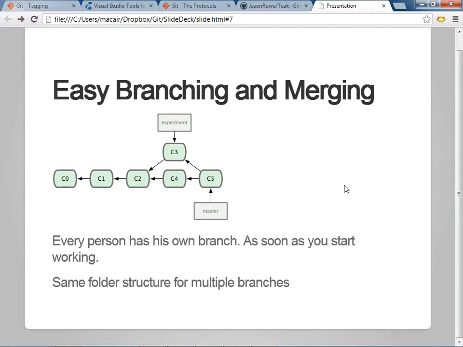Git's very easy to do branching and merging. I keep using the word lightweight because it is so quick to switch between branches and create new branches, and it utilizes the same folder structure, so Visual Studio can just automatically update the code as you switch the branch.